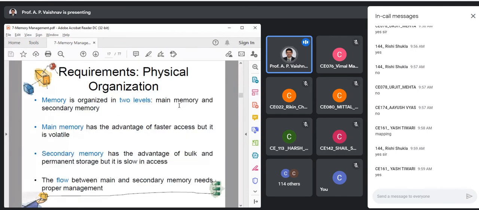Physical organization. Now over here, we are discussing the types of memories. You all know this, right? We have two types of memory, main memory and secondary memory. What is the benefit of main memory? Faster access. What is the drawback? It is volatile. What is the advantage of secondary memory? Bulk of space. What is the disadvantage? Slowness.